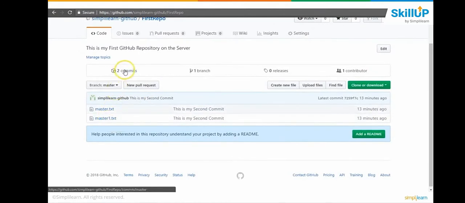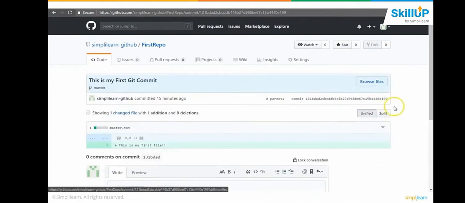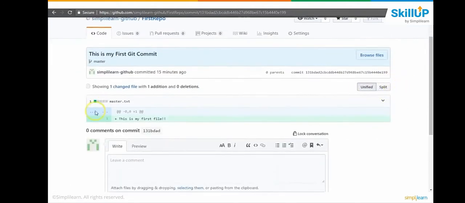master1.txt. If at all I see the commits, there seem to be 2 commits. This is my first commit, this is my second commit. And if you notice, each of these commits comes with a hash key or a hash ID, which contains the details of my commits. In this commit, the files were added. This was the line that was added.